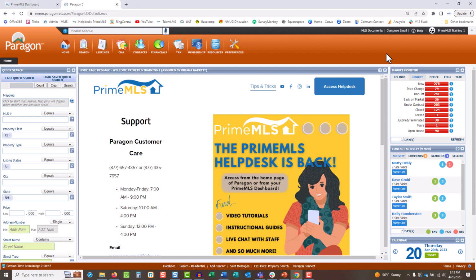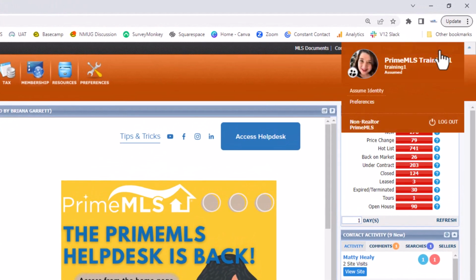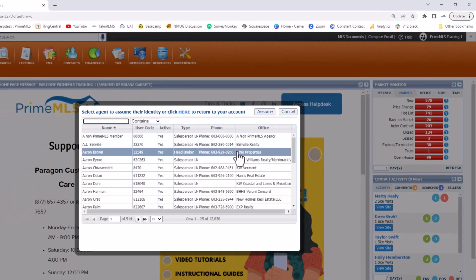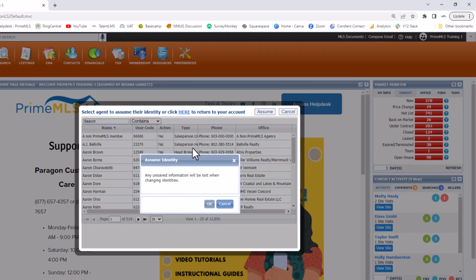To assume another identity or return to your own account, tap the name in the top right corner. Choose Assume Identity and tap the name to choose another account, or click the link in the message at the top to return to your own account. Once again, you'll be reminded that any unsaved changes will be lost.